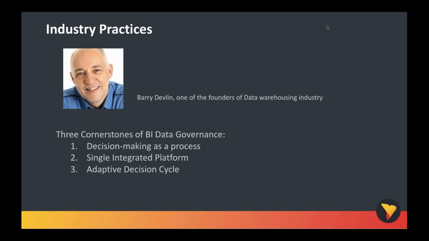So he outlines the three main cornerstones for successful BI data governance. These are decision making as a process, which we already had a quick look at. Number two is doing it in a single integrated platform, and the third one being the adaptive decision cycle. So we're going to look into these in more detail.